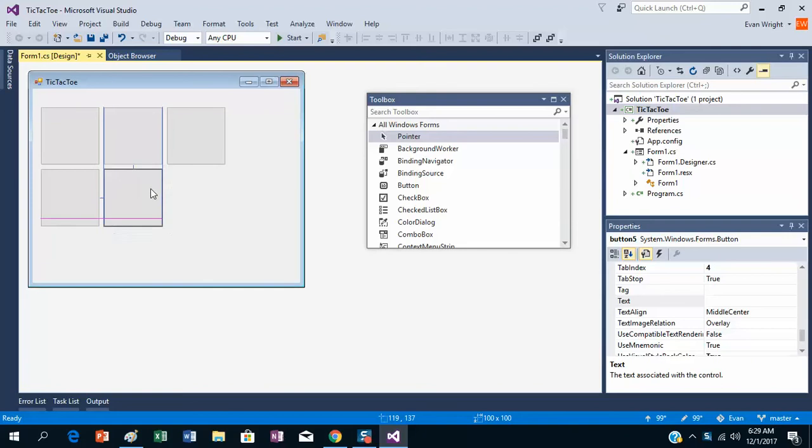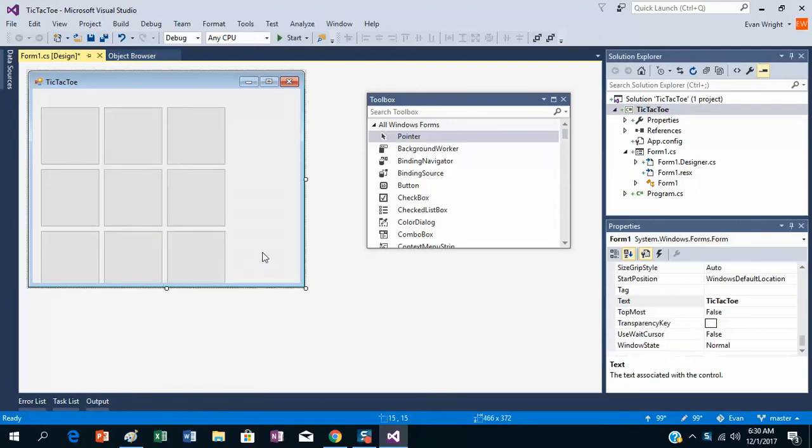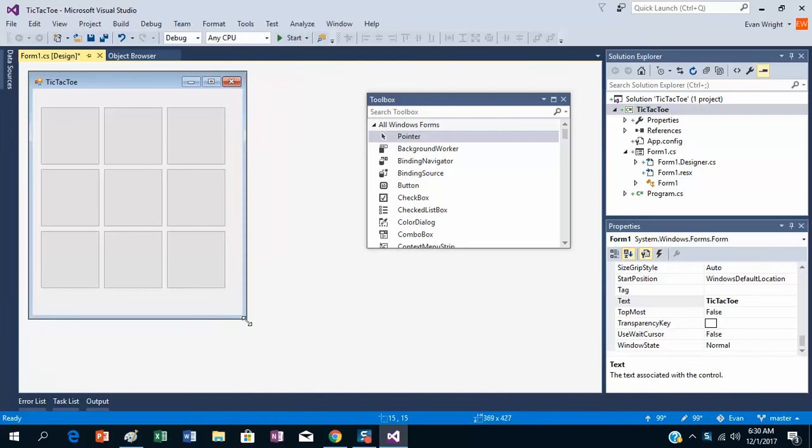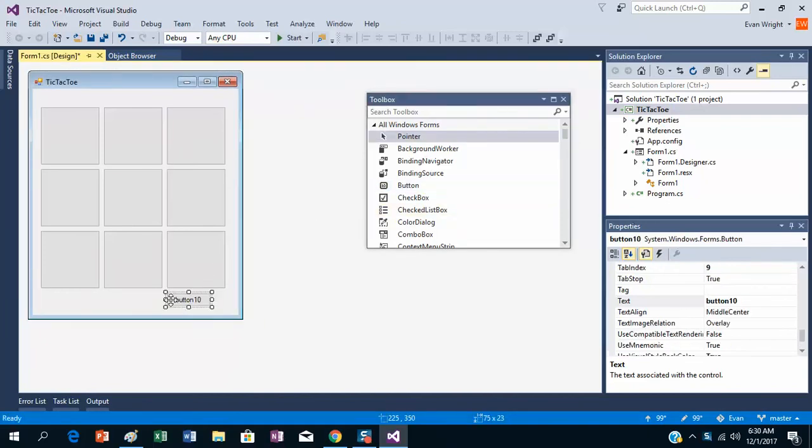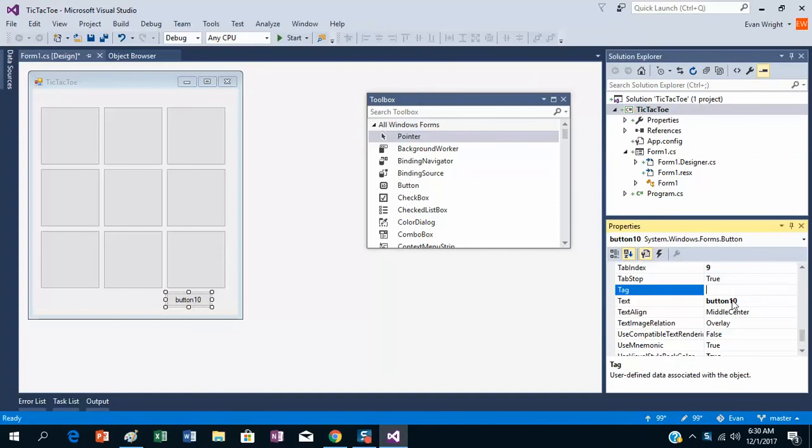So you want to go 1, 2, 3, 4, 5, 6, 7, 8, 9. There we go. Okay, and now I'm just going to resize the form there. And I can put a reset button on here too. So let's drag another button on there, and I'm going to rename the text on that button. I'm going to call it reset.